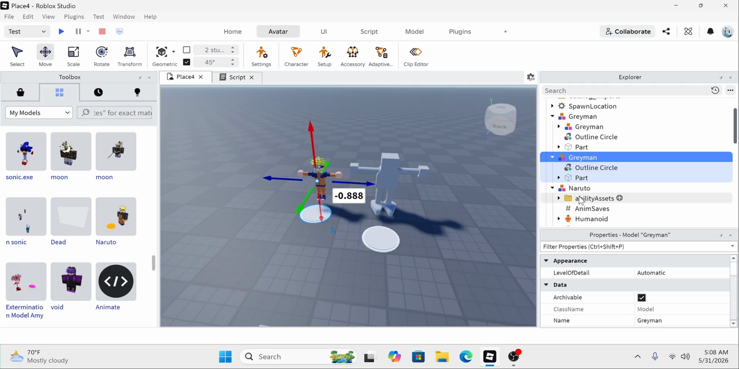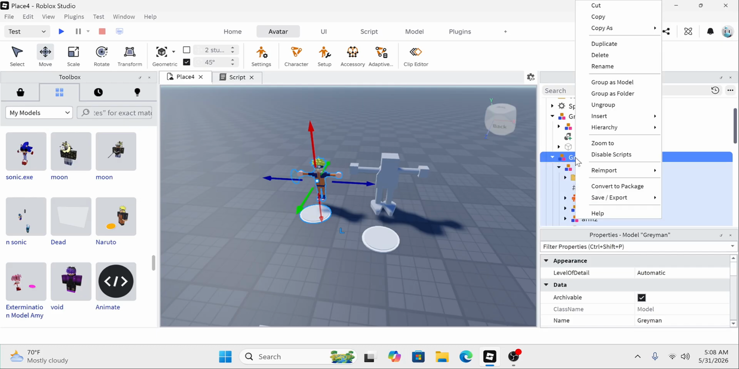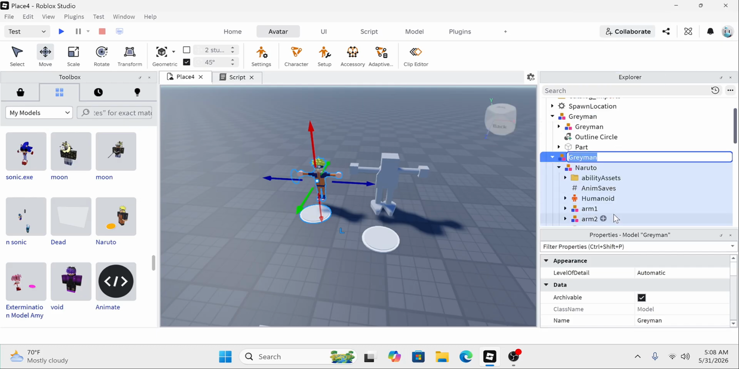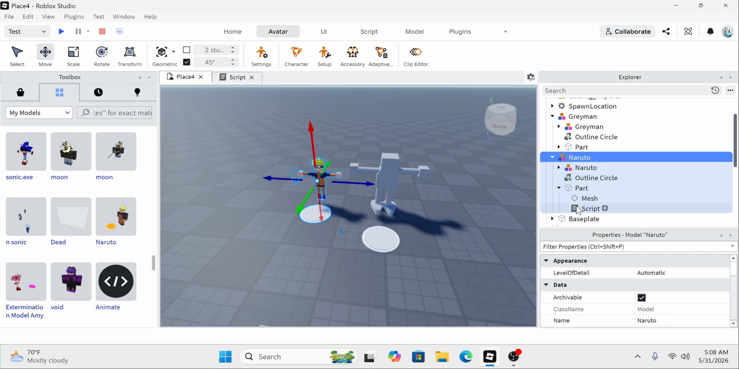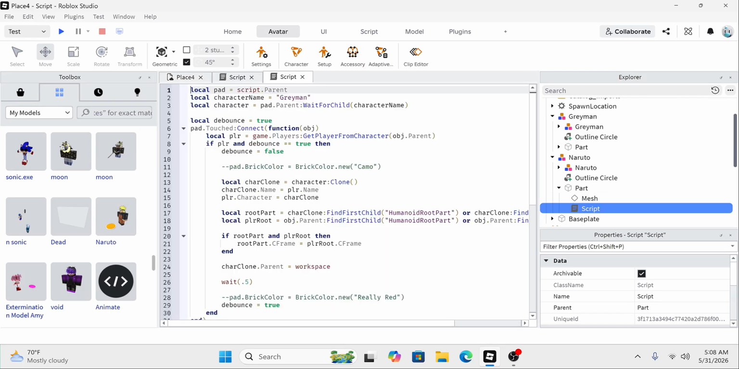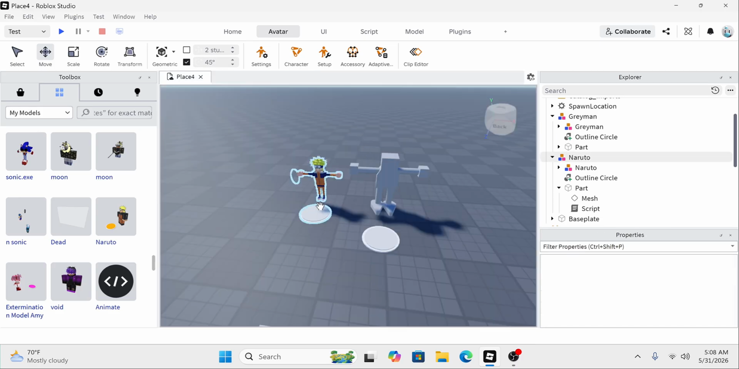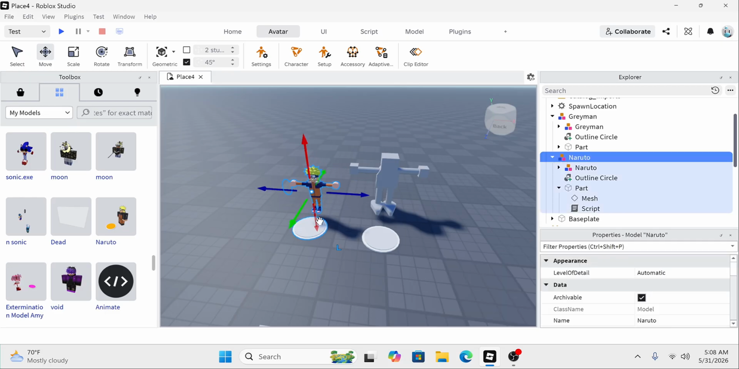And we want to drag Naruto into this. Rename this to Naruto so I can quickly show you. And then close Naruto and go into the script and simply change the name to Naruto. And colors don't really matter.